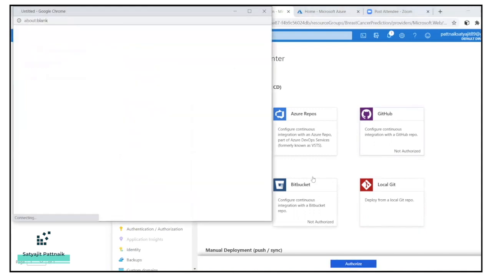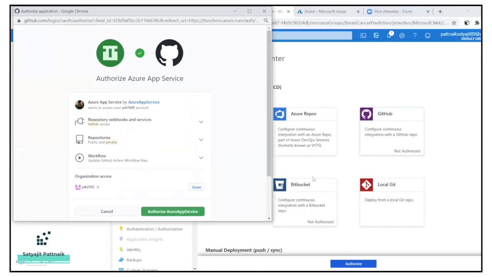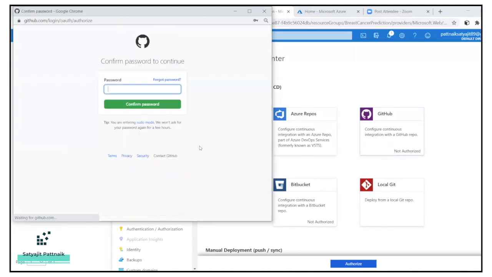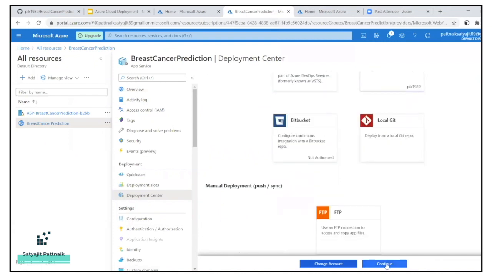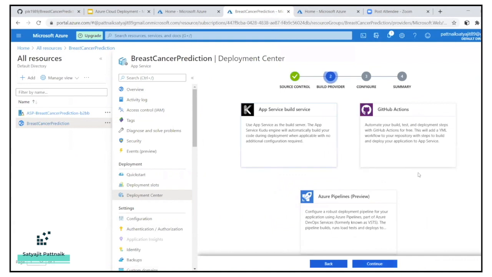Let's try to authorize it. So it's asking for authorization. Here I am just authorizing Azure App Services. It's asking for a password. And hopefully it will be authenticated. So it's authenticated. Now I'll click on continue. Now you can see there are again 3 options available: Azure Pipelines, App Service Build Service, and GitHub Actions. So we will be choosing GitHub Actions.